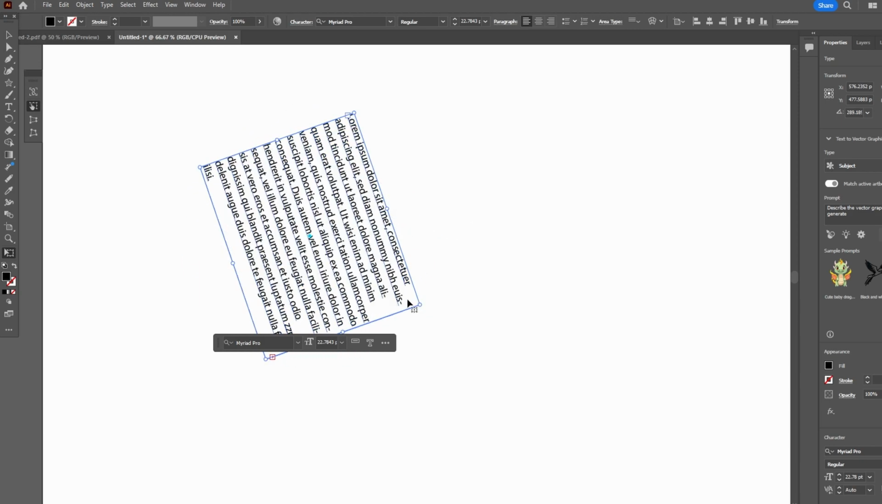Rotating the text box with the Free Transform tool allows you to create a diamond-shaped text box without affecting the text orientation.